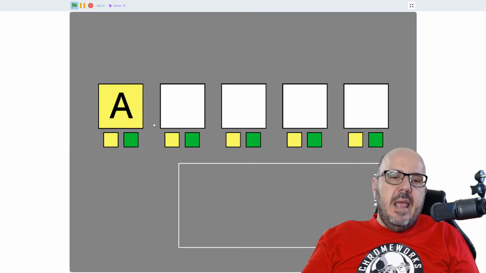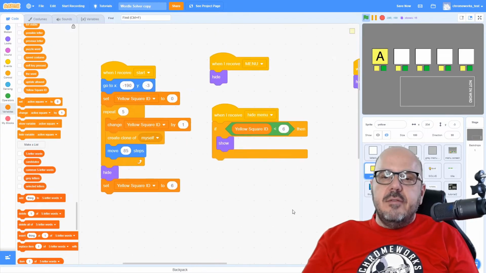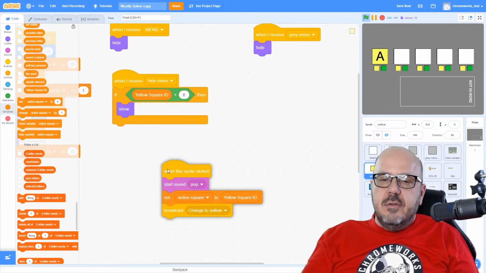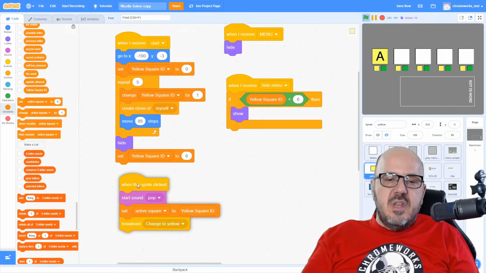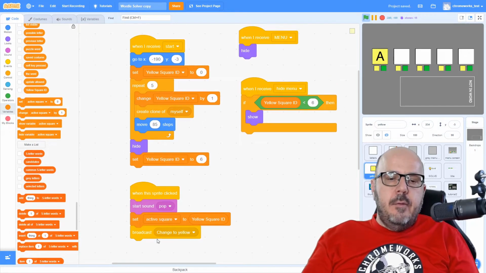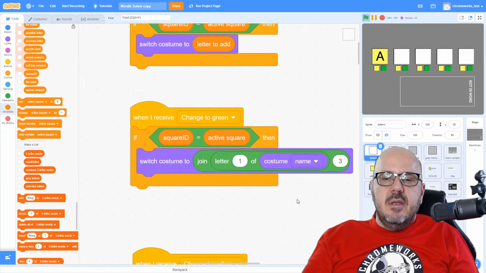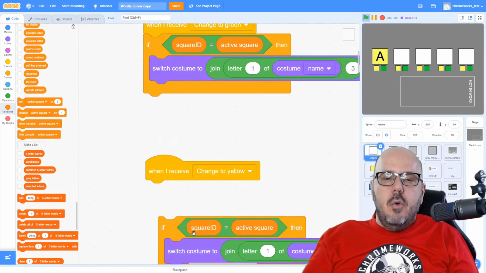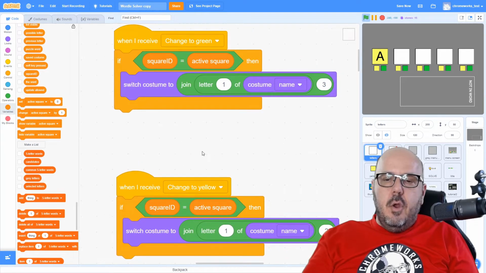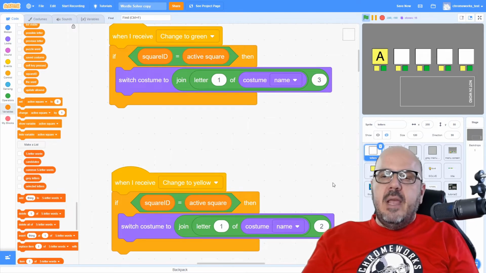And you can see that they disappear when I get into this other menu and then reappear when I'm back here again. And the code is pretty much identical for what happens when you click these guys, which is we play a sound, we set the active square to match the ID that we stamped up here, and then we broadcast a change to yellow message. And in this case, it's identical to the code above it, except we're going to join the letter 2 to that costume letter so that it knows to wear the yellow costume.